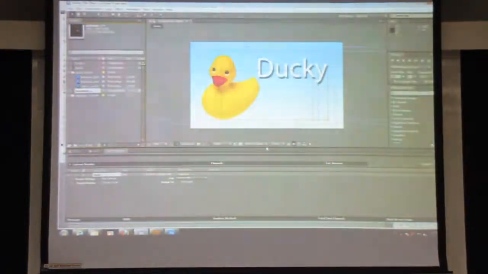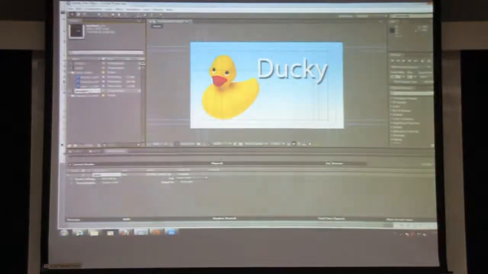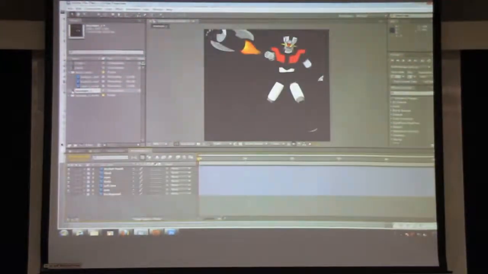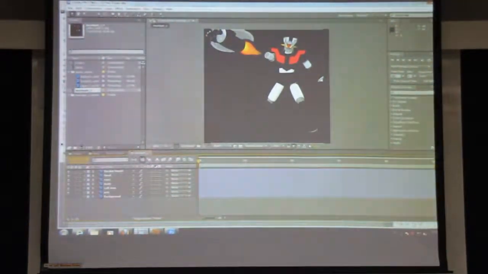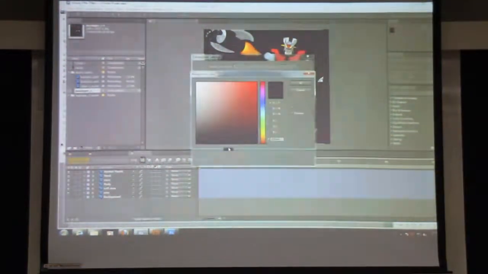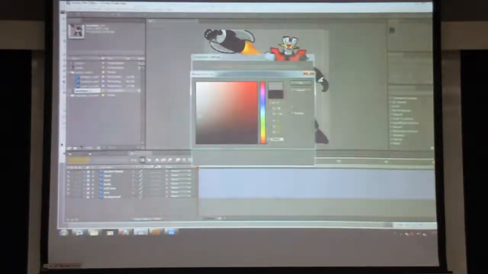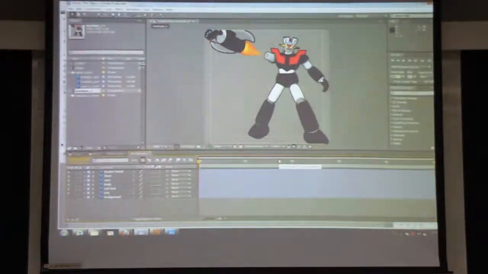Okay, so now when I import, I get the Mazinger Z and the folder of it. When I double click on the composition, I get this composition. It looks like a weird format, very weird, a different format, and I can't even see the background. So I'm going to go to composition settings and change the color of the background to make it a little bit lighter, so I can see what's really going on.